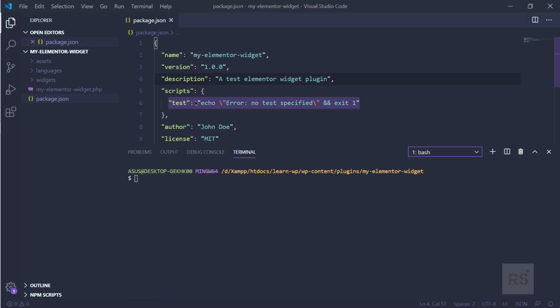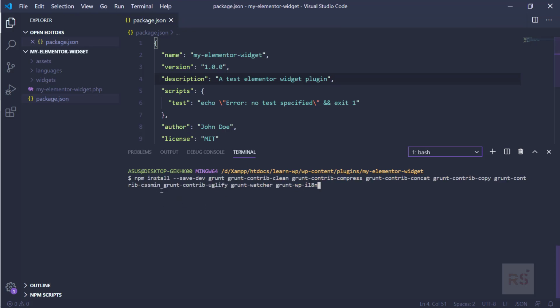Now I'm going to copy and paste a command line so that you do not need to see what I'm typing. So let's copy and paste it here. This is the command with the packages that we are going to need in terms of using Grunt in our plugin. What I have done here is npm install --save-dev, which means we are going to install all of these packages as a dev dependency, not as a project dependency.